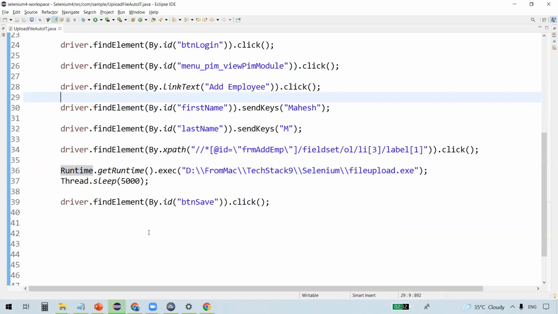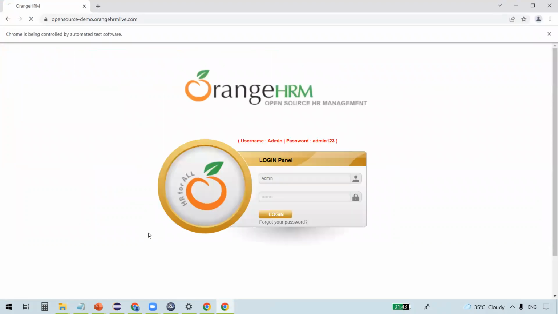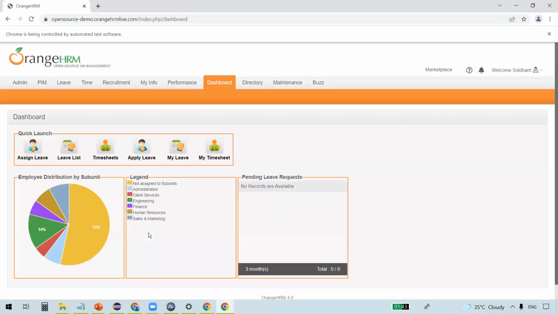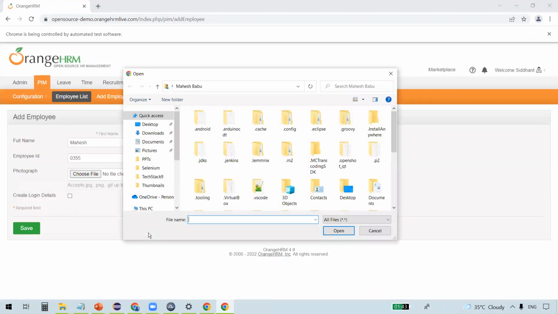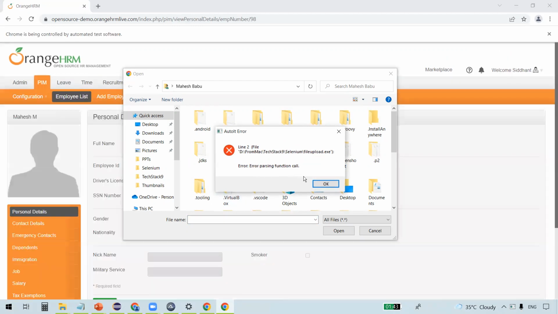Now let us see. Yeah, it logs in, it clicks on PIM, add employee, and then it provides the details. You see, it opened the pop-up and it has to provide the path there. It focused. Okay, seems like we have some issue here. Line 2, error parsing function call.